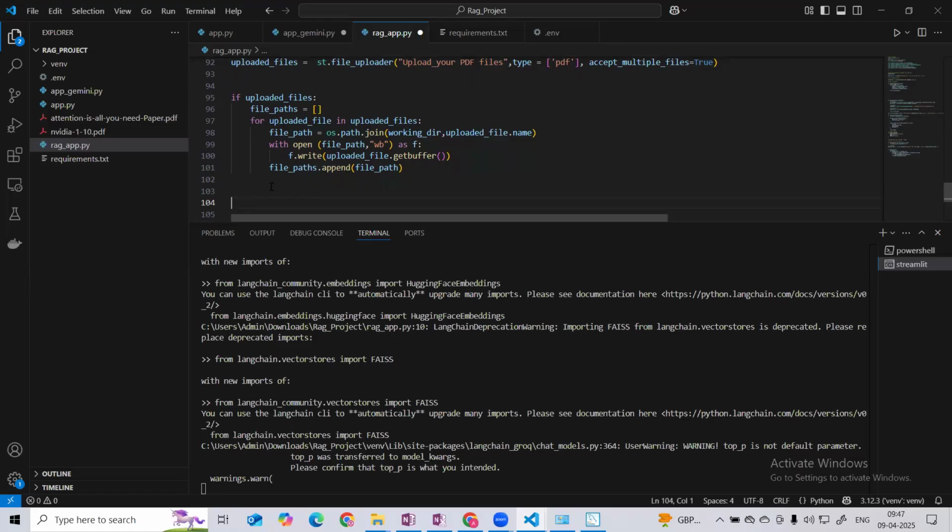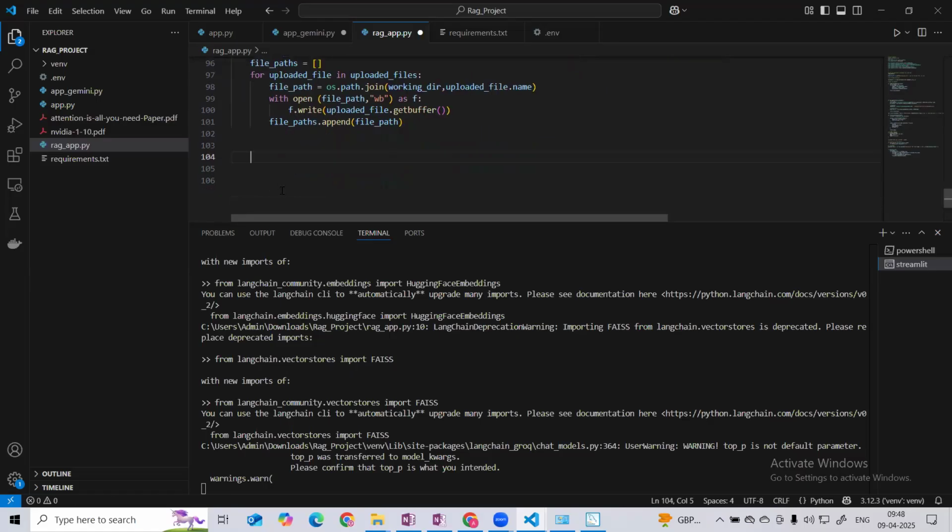So then, guys, we have to load this document. After this, we have to load this document. So how do we load the document? We have to call this load document.